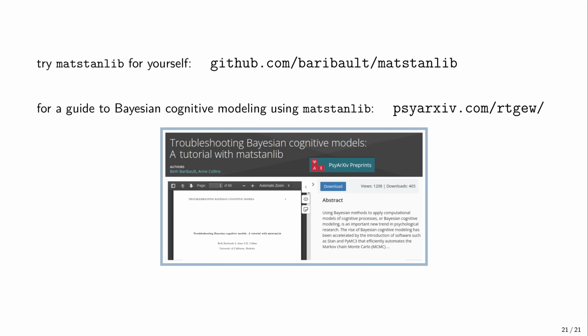And if you want more context for any of the concepts I've talked about here, check out our Troubleshooting Bayesian Cognitive Modeling paper, which is in preprint, but we hope to have out by the end of this year.